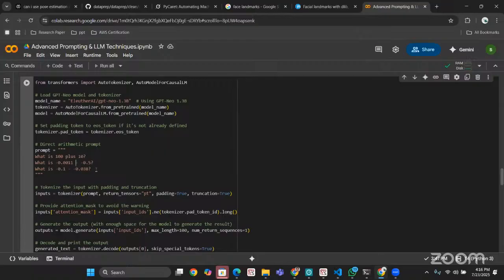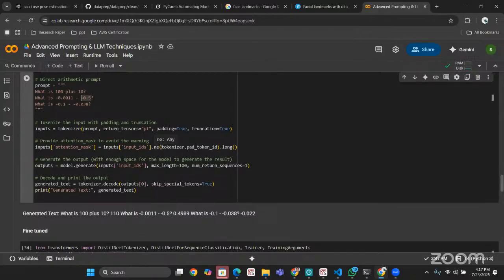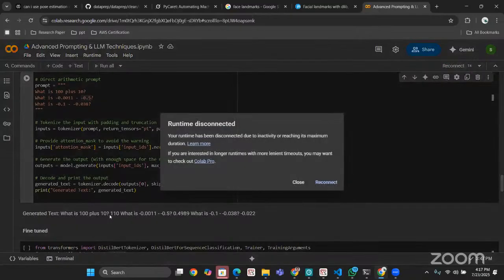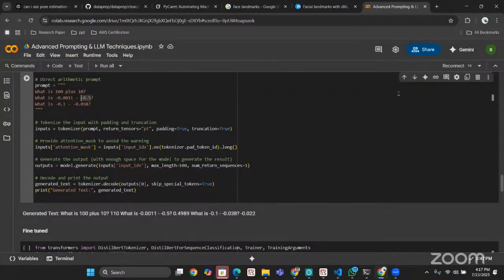Now I'm adding arithmetic operations. What is 100 plus 10? In a normal scenario, 100 plus 10 will be 110. If I keep adding complexity, the LLM will struggle. Here you can see negative 0.0011 subtracted in this complicated scenario. In both scenarios, you can see how the LLM is trying to give me a result. We are even using an attention mask here, which returns a result like this. You have seen I have used this GPU for almost half an hour, and soon it ran out.